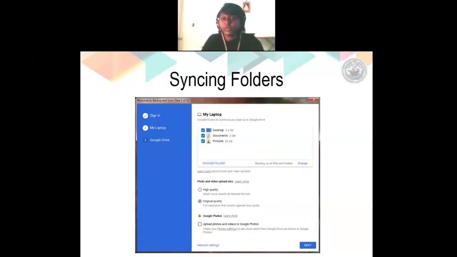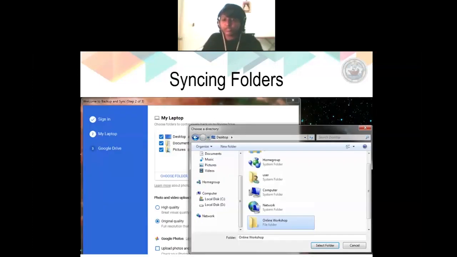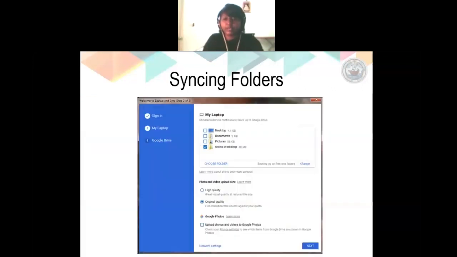And this is what I told you. My laptop has already existing folders like my desktop, the documents, the pictures. So by default, they will be selected. If I want some other folder to back up, that also I can do by giving choose folder. It will open up a dialog box where I can choose. I have this particular folder which I worked on for this online workshop, with all my files of this online workshop. So I've selected that. I give select folder. You can see that is also appearing over there.